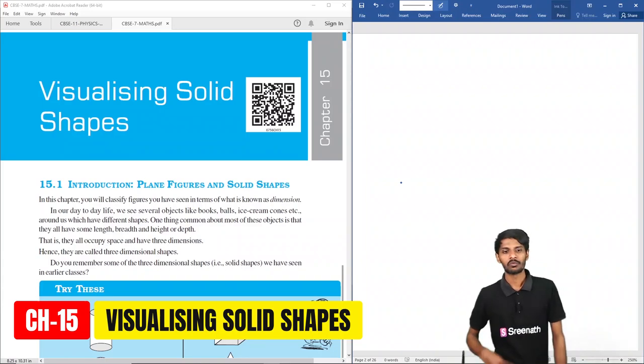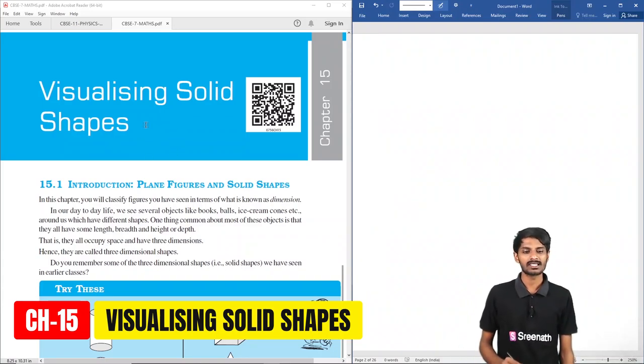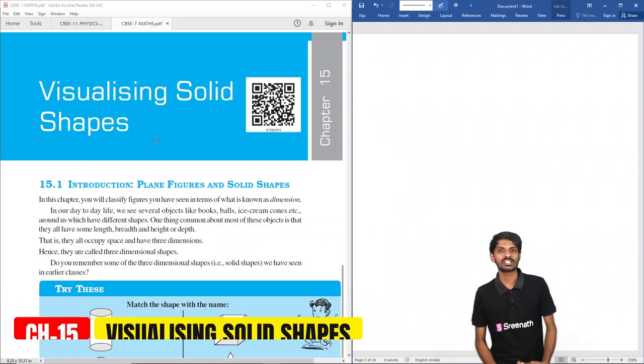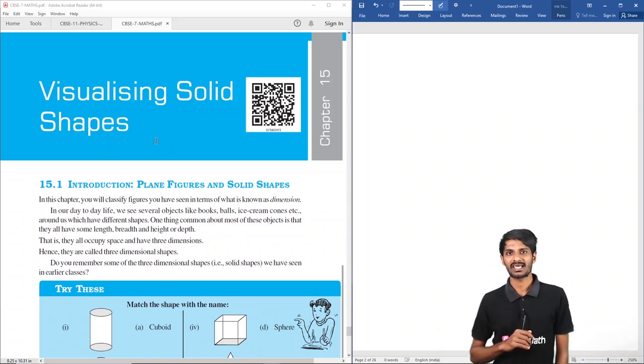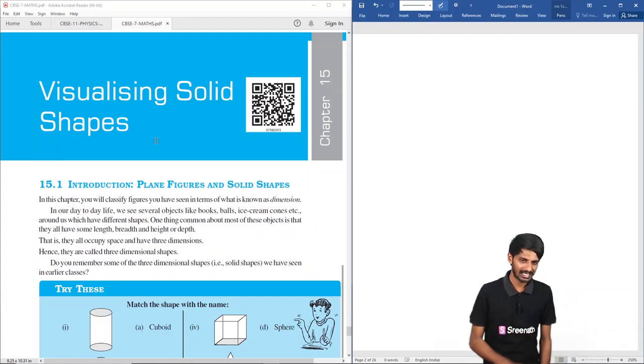In this video, we're going to discuss visualizing solid shapes, which is the 15th chapter and the last chapter in the 7th class CBSE Maths. Hope you will understand well.